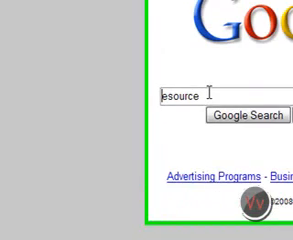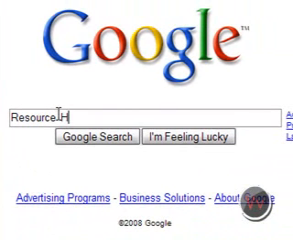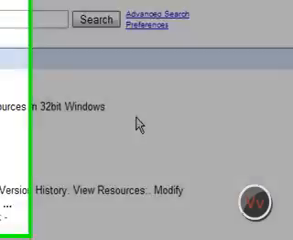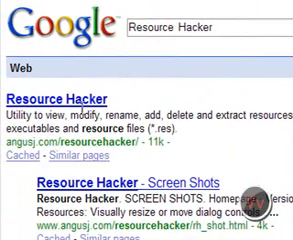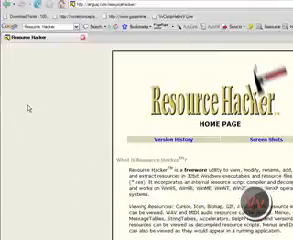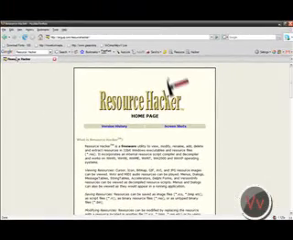Okay, go to Google and type in Resource Hacker. Okay, next you'll see this link. I'll have the link on the side. Don't worry, it'll be in the description. Here we are, the Resource Hacker homepage.